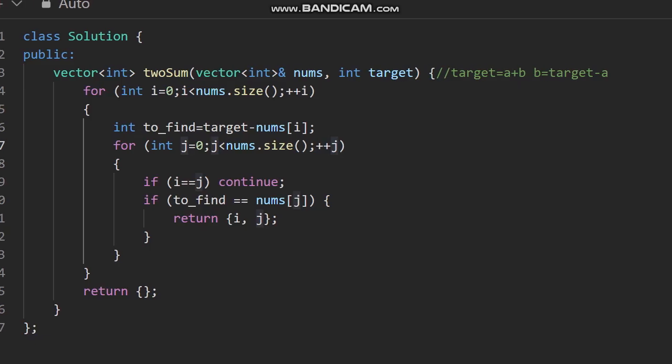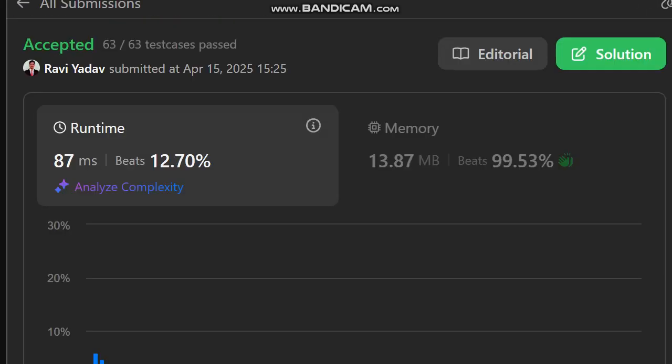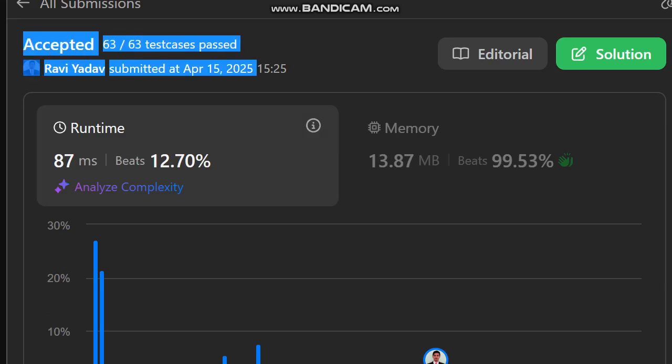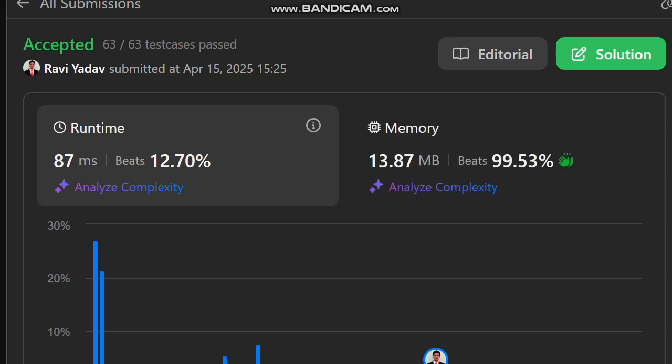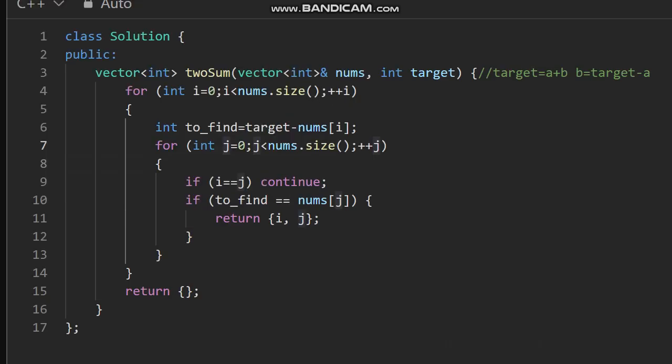Let's submit it. Okay, this is accepted, all the test cases are passed. And now if you see here, it is 87 milliseconds. So it's too much because we are looping over all the elements twice. Let's try to find an optimized solution.